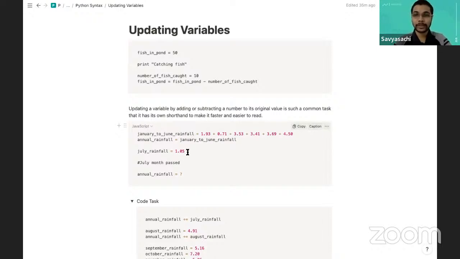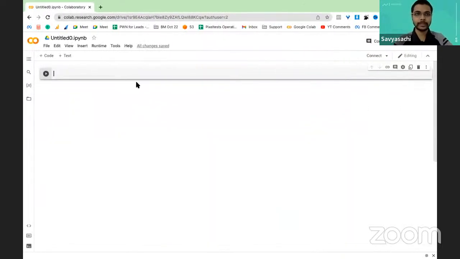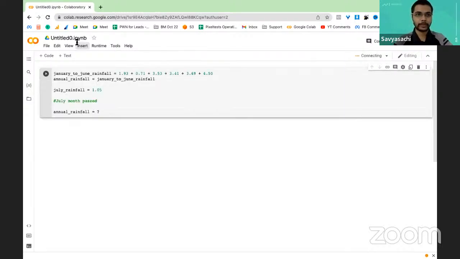Now let's just say 1 month passed and the July rainfall is 1.05. What is the annual rainfall till that particular month? We have to be checking that, right? So how do we do that? Let's first copy this, come here, and let me parallelly connect. In the meanwhile, I'm going to paste it here, name it Python syntax 2.